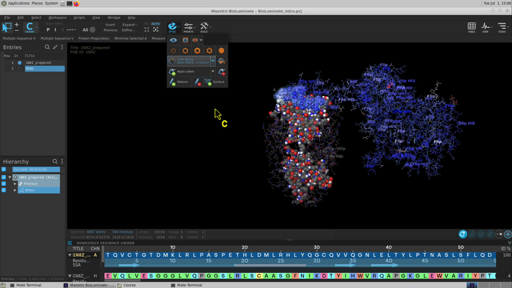B factors quantify the uncertainty in the position of each atom in the crystal structure. They can therefore be used to determine regions of higher flexibility in the structure. Lower B factors, which correspond to lower uncertainty, are more blue, and higher B factors, which correspond to higher uncertainty and therefore greater flexibility, are more red.